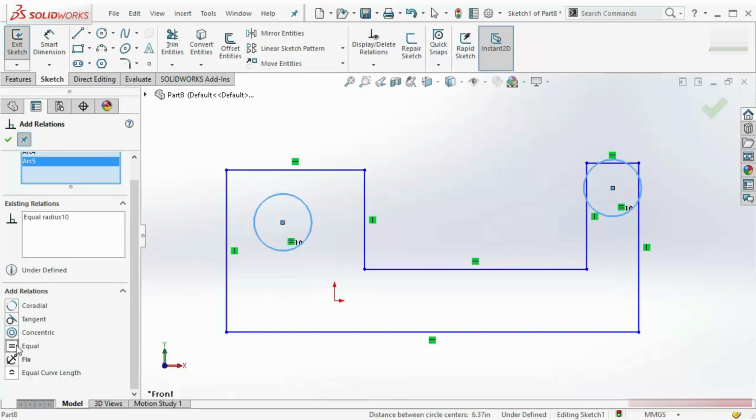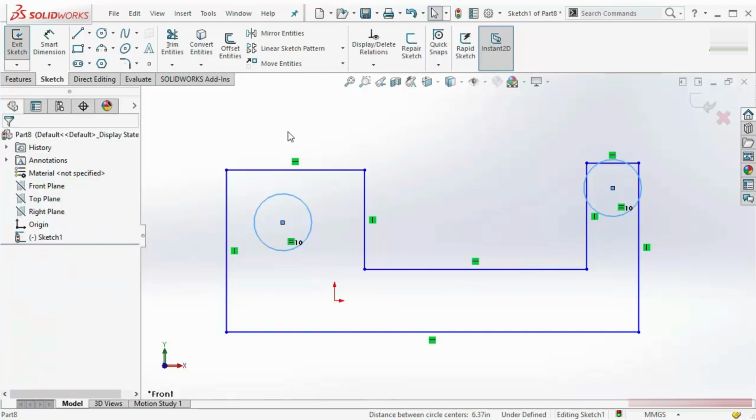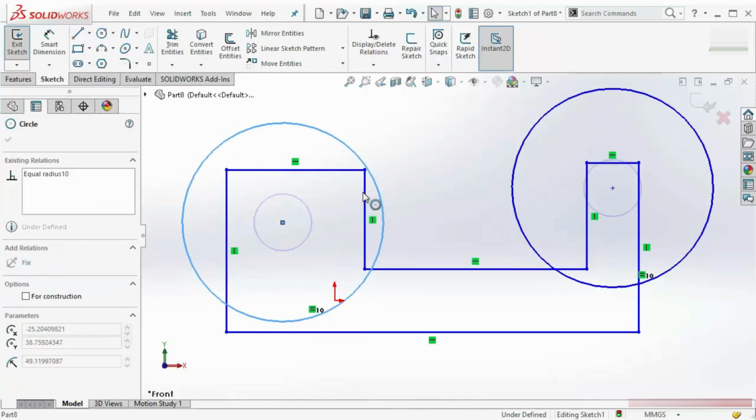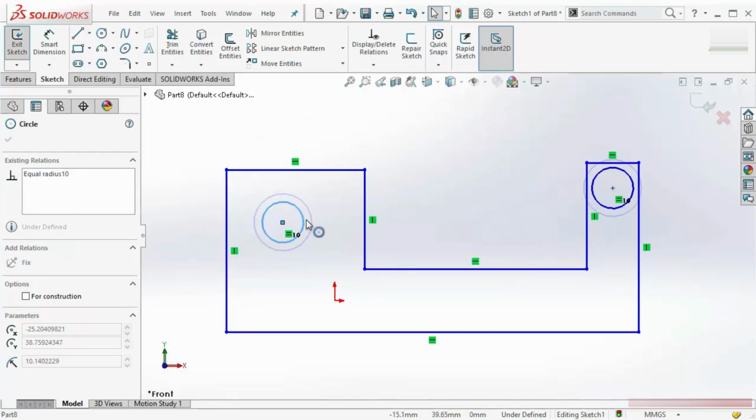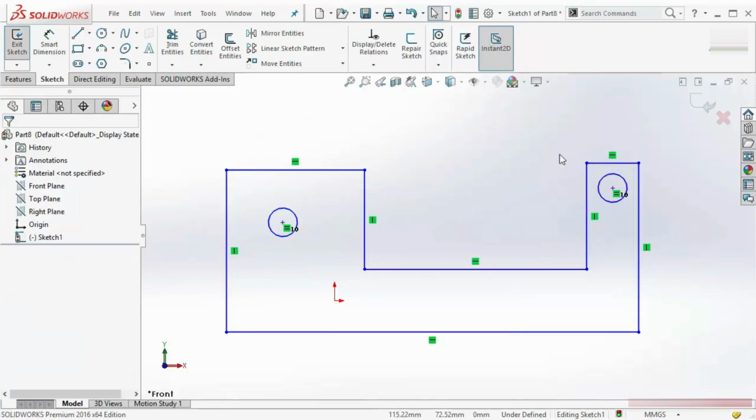That means SolidWorks assumes that you want to put equal, but SolidWorks is not sure. So I will select this equal. Now these two are equal. If you want to put more relations between these two, you can also apply this. That's why this is still showing. I will press OK. Now if I increase or decrease the diameter of this circle, you can see both are changing together. I will put a few more geometric relations.